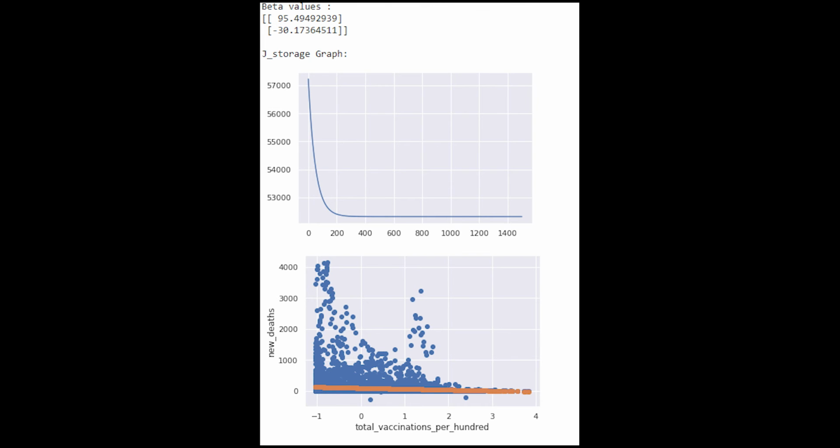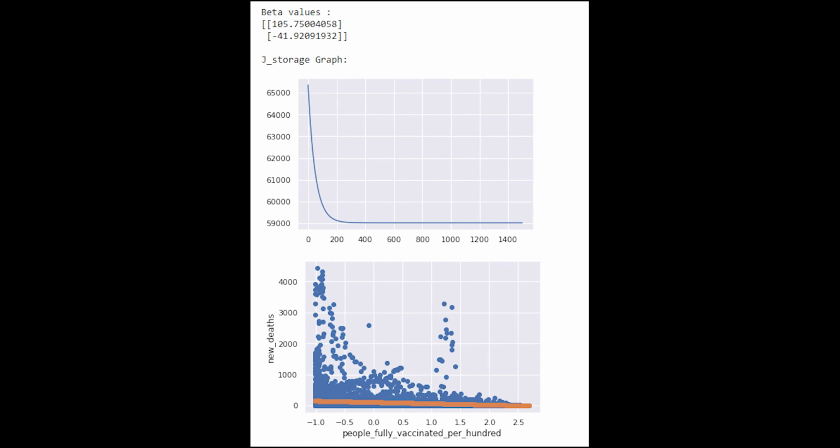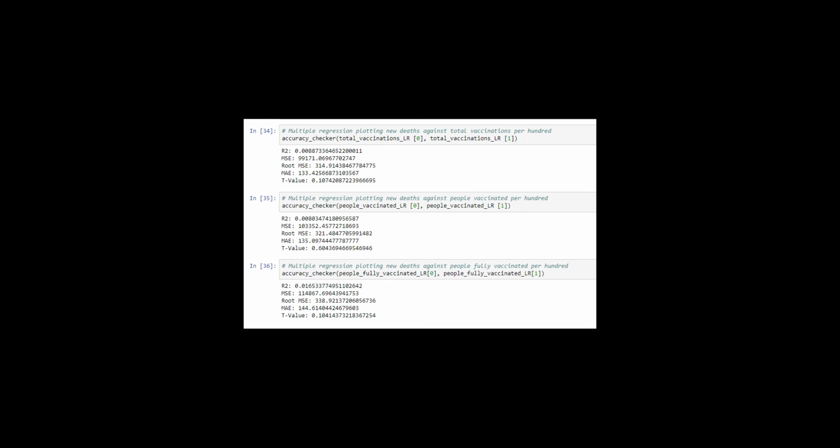Using the regression function, we first plotted total vaccination doses administered per 100 people to the predicted new deaths. The second plot created was people vaccinated per 100 to the predicted new deaths. The third plot, people fully vaccinated per 100 to the predicted new deaths. We then used the accuracy checkers in task 1 to evaluate our plots.